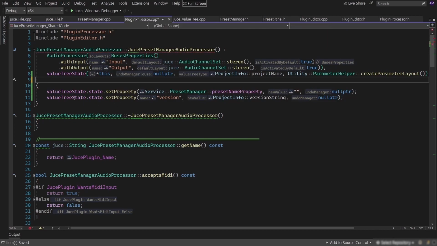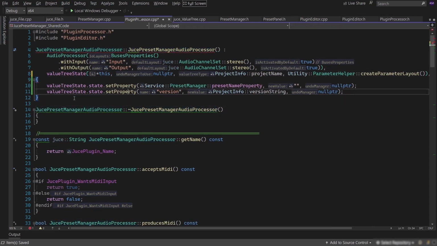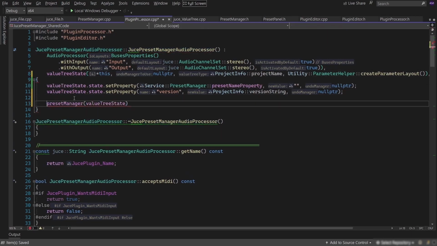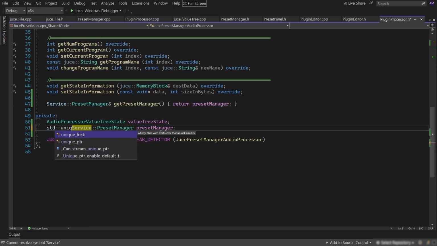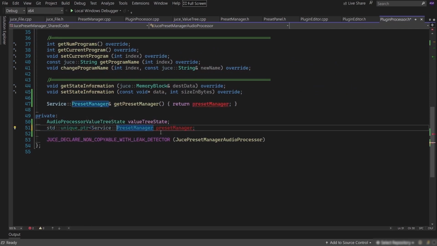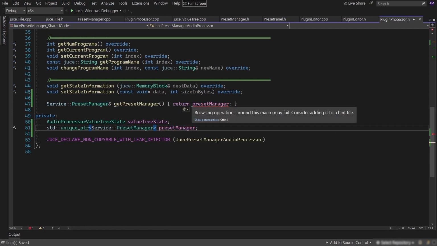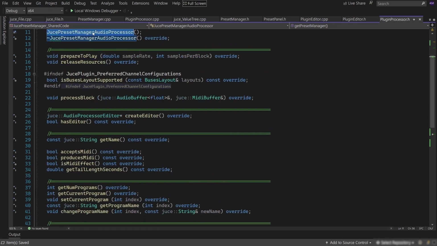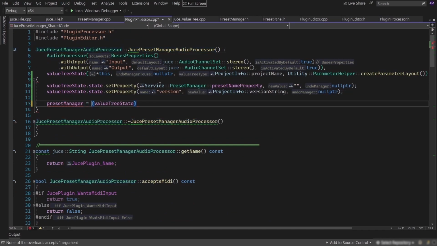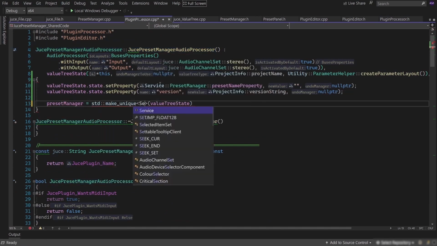So I'm going to move this down to the bottom. But obviously, since this is an instance variable and it doesn't accept a default constructor, we will have to make this a unique pointer so that we can defer its initialization to a later point in time. We don't really have to change much else. For the get preset manager, we'll dereference this pointer and we'll get the actual preset manager. And while initializing it, I'll make unique a new preset manager, and that's it.